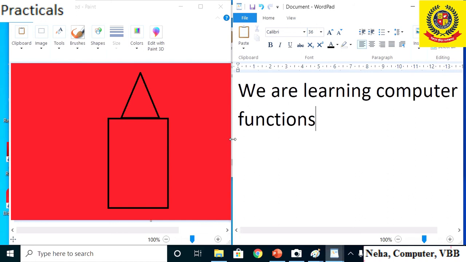Now it's time to turn it off. How we'll close it? We'll go to this option. So here you can see a close option. X you can see here. So it is a close button. Similarly, in the WordPad also we have a close button. So what we are going to do? We are just going to click on it.